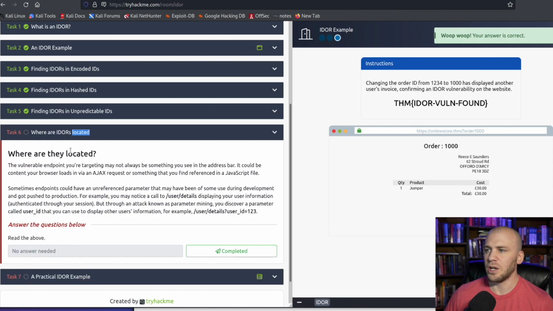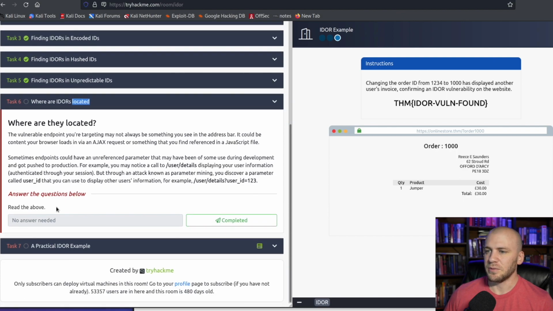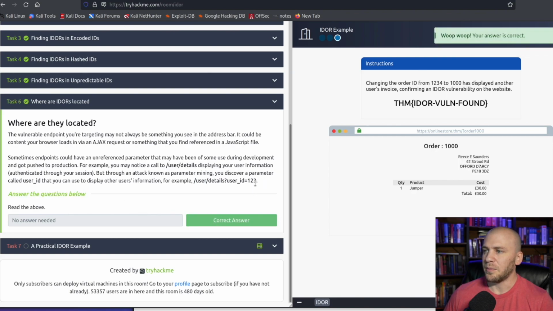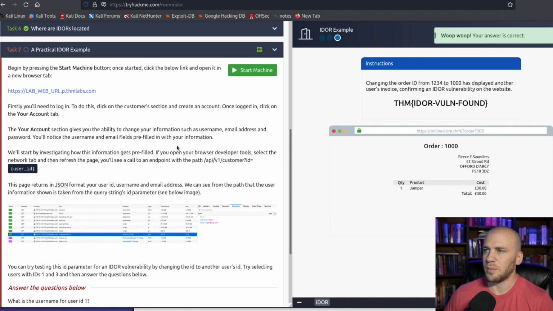Where are IDORs located? And it tells us that there's no answer needed. We just need to read it. In this case right here, we're going to see it in this parameter. Sometimes you'll see it pass through like this, like we saw earlier, but it tells us we don't need an answer. So yeah, we know the answer to that, and we'll go on to the practical IDOR.